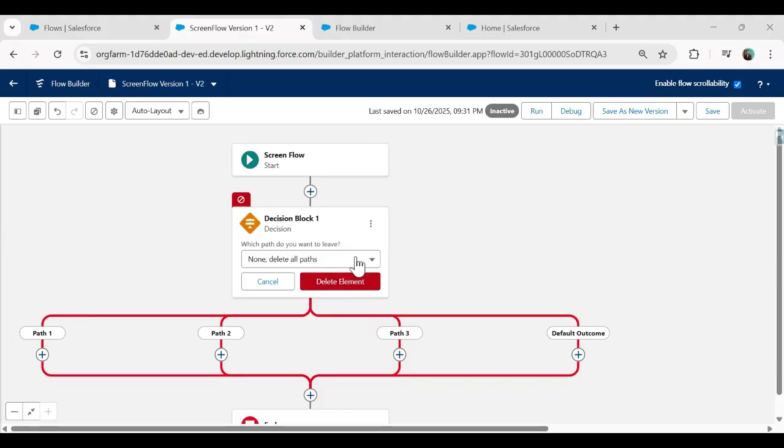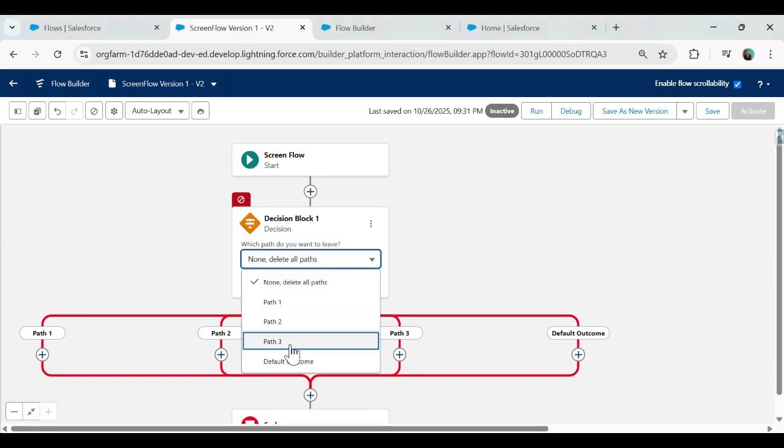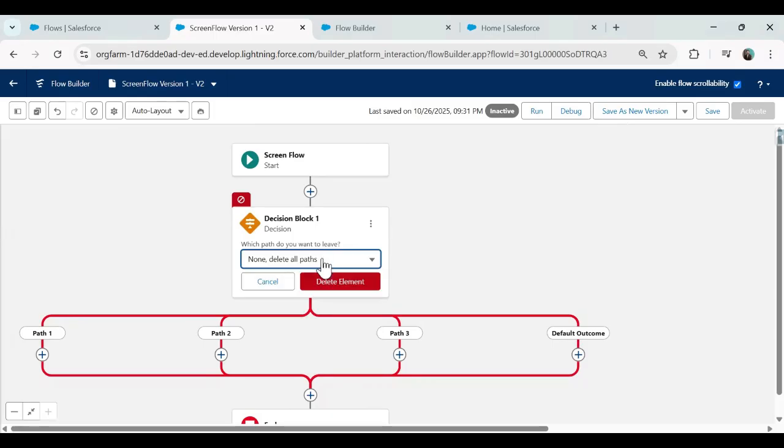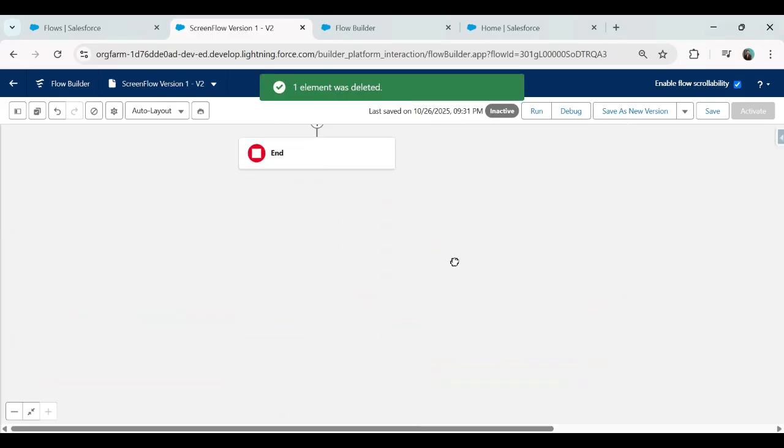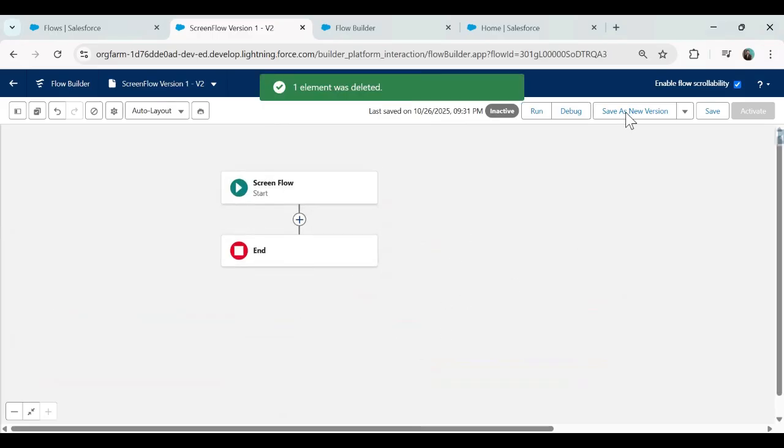Now here we have an option whether I want to delete path one, path two, path three, or default outcome, and then we can delete a specific path. Or we have an option, if I want to delete all the elements, there's an option coming up, none, delete all paths. So when I say delete elements, it will delete all the paths for us.